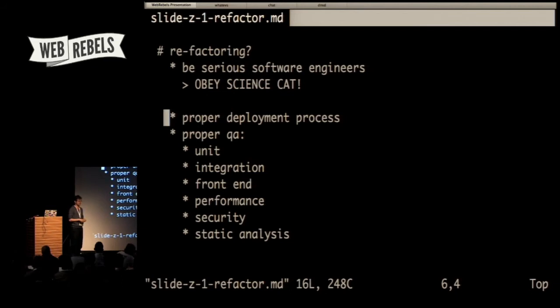So whenever any person comes to me like, hey, Nuno, can you help me refactor the code? The answer is immediately no, unless you have all these things, or I can help you build these things. Because I'm not going to take the responsibility of JS hinting all your code only to find that it introduced something that I couldn't predict. So obey ScienceCat. That's going to help you in the long run.